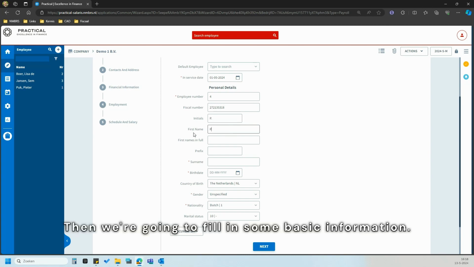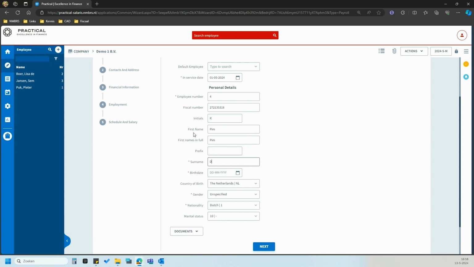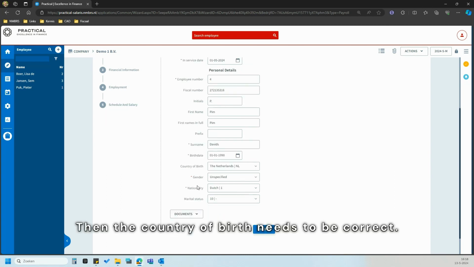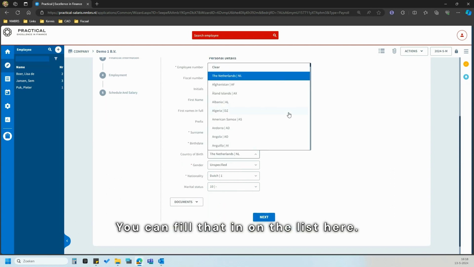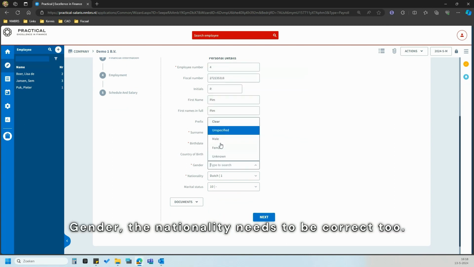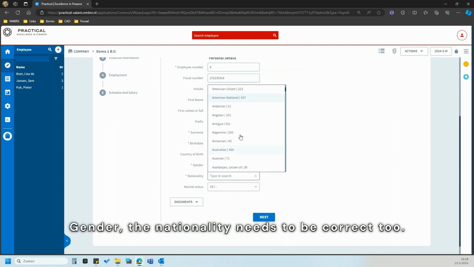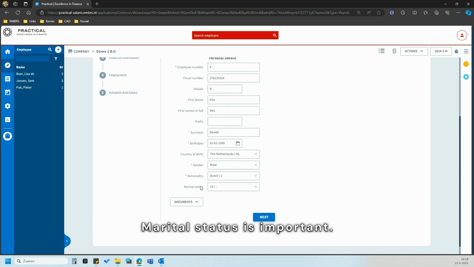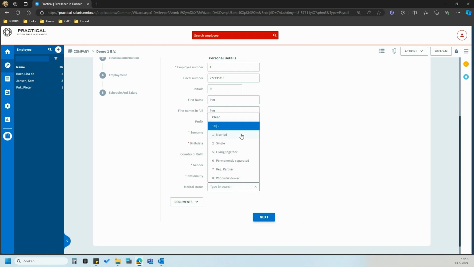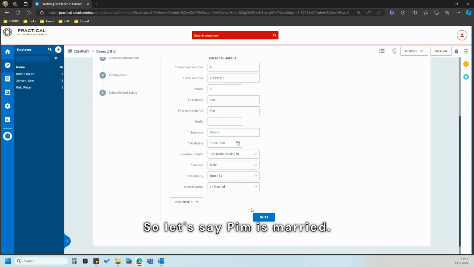Then we're going to fill in some basic information. Let's say his name is Pim Davids. Date of birth needs to be correct. Then the country of birth needs to be correct. You can fill that in on the list here. Gender. The nationality needs to be correct too. Marital status is important. So let's say Pim is married. Documents we can leave right here. We just continue.